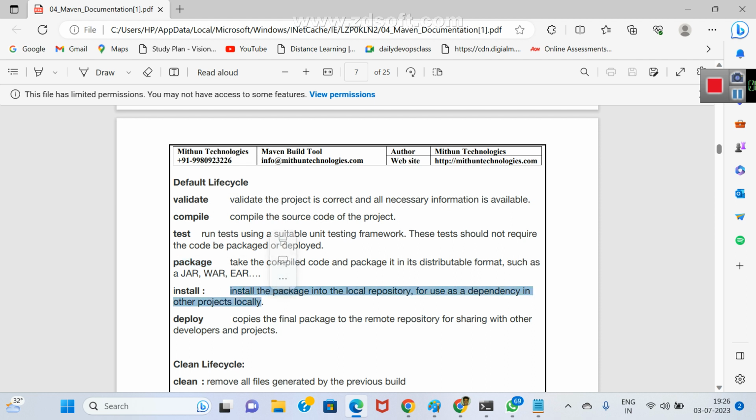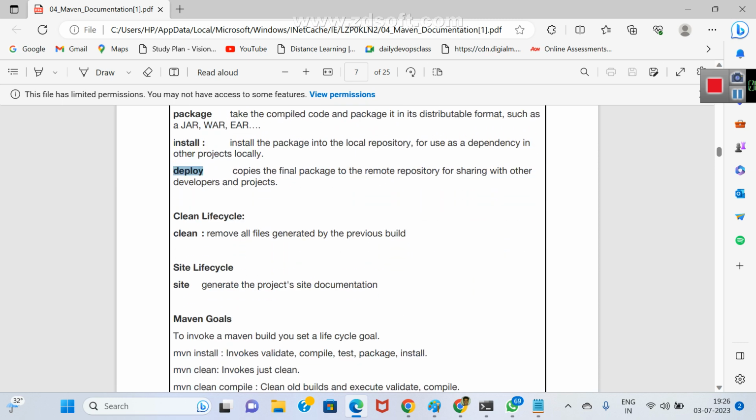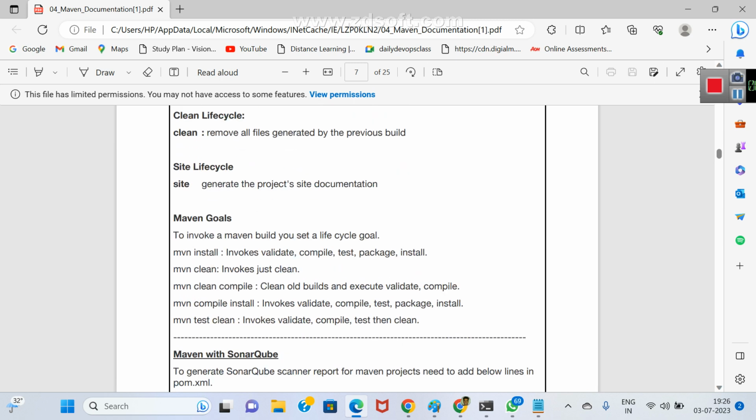Same build artifact files will be available at remote repository by using which command? Deploy command. Our build artifact files being stored in local is nothing but install. Remote is nothing but deploy. Only placing, location, placeholders. Placeholder is represented by either install or deploy. But the real bundle, real build artifact file is created by package command. Anybody facing any difficulty, try to interact with me.